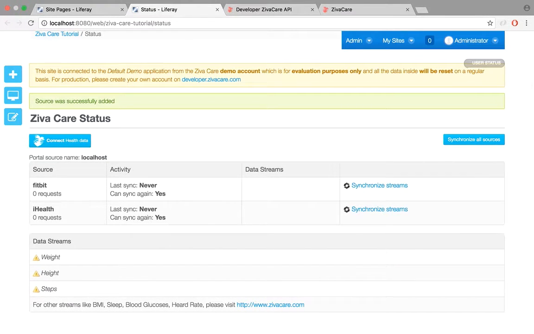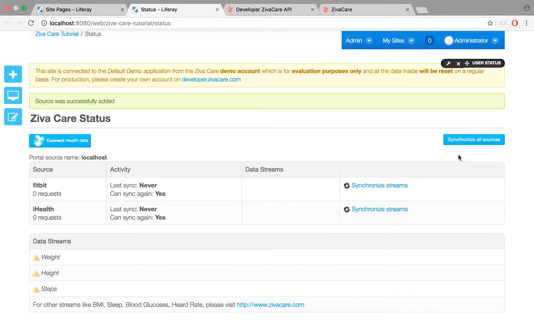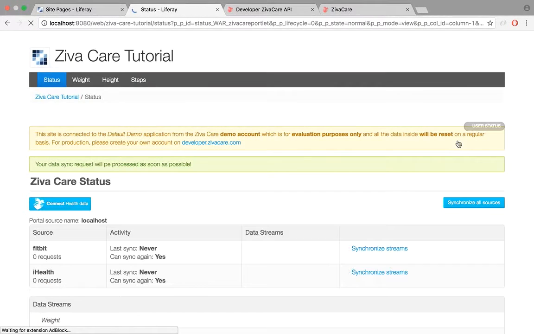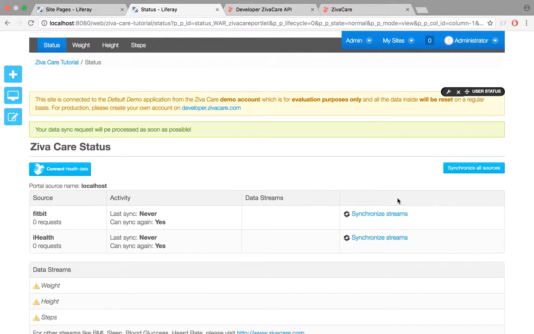Now, Zivacare has an internal synchronization mechanism that pulls data out of all these platforms, which runs regularly. If we want, we can force this process to run faster to retrieve the data. However, it's an asynchronous process, so the data won't be available right away. You need to wait a few minutes. Just click synchronize, and we will see the data soon.